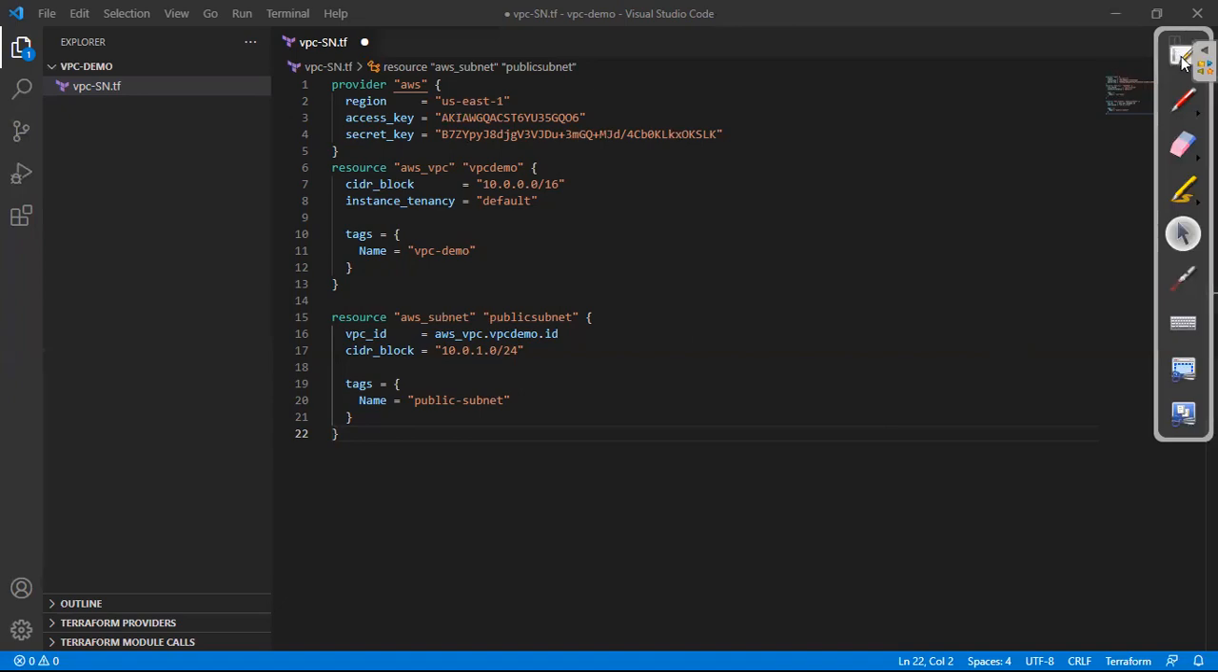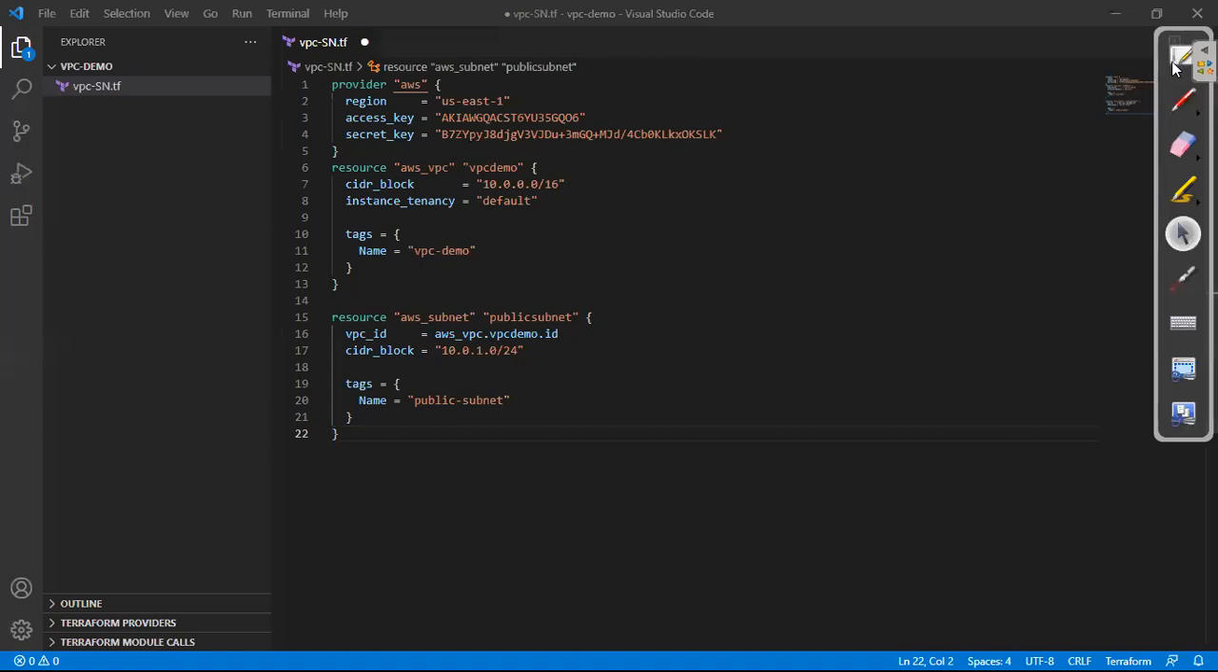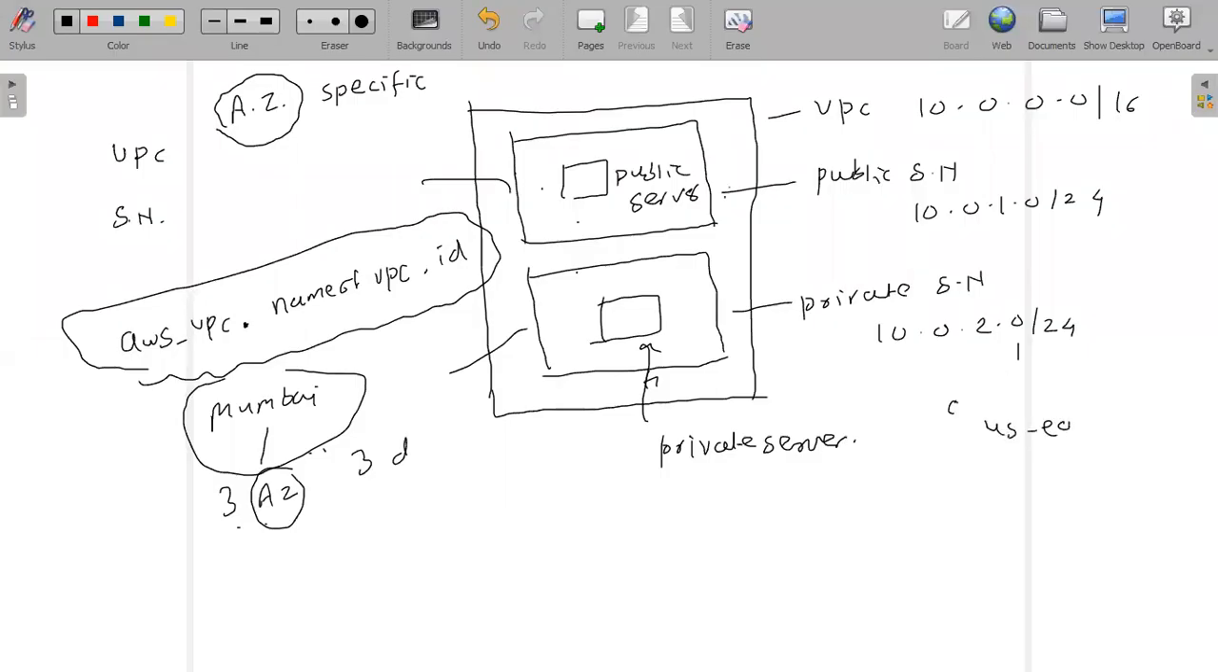Actually, I'm not going to open the console. See the availability zones here. We have this region, US East 1, and we have US East 1A. This is one availability zone. US East 1B is the second, then we have 1C, 1D, like this. So what I'm going to do here is create one subnet in this AZ, and the second, the private subnet, I'm going to create in this AZ.